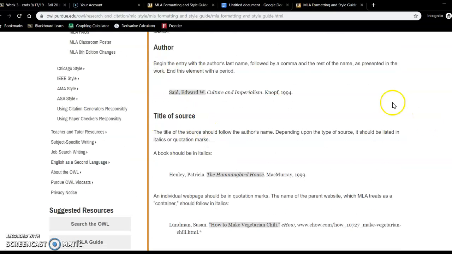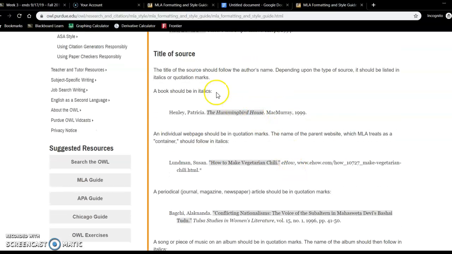It starts with number 1, the author, and then goes to number 2, the title of the source. First we'll look at the author. You begin with the author's last name, then a comma and the rest of the name. You start with last, go to the first, and end this with a period. Next would be the title of the source. So you see the last name, first name, period, the title of the source. This is a book, The Hummingbird House, and you end that with a period as well.